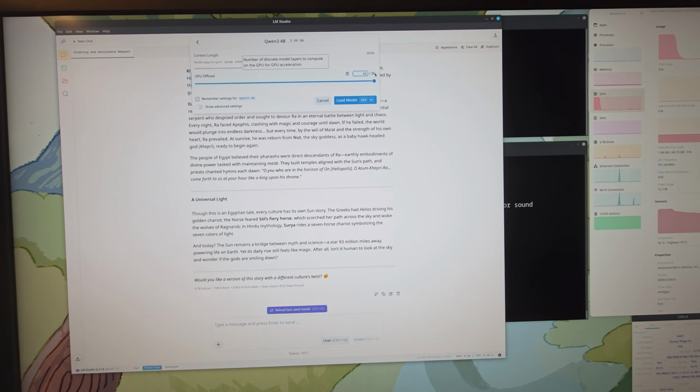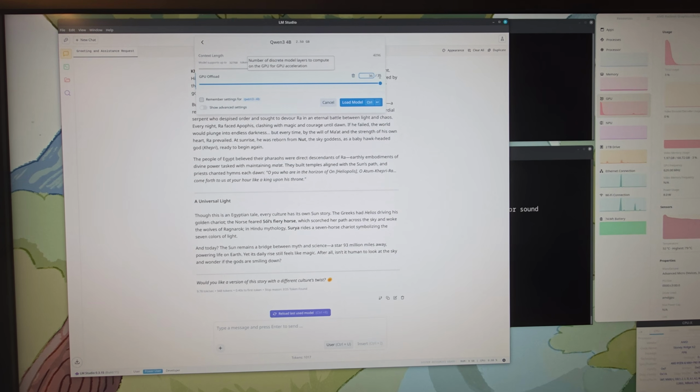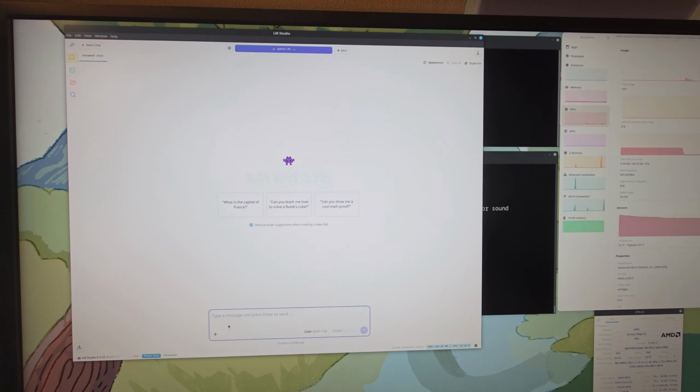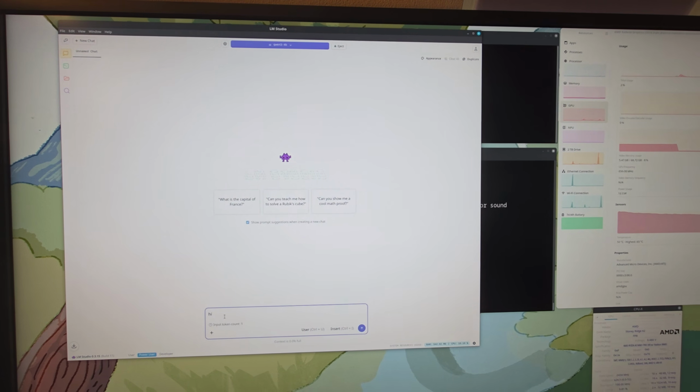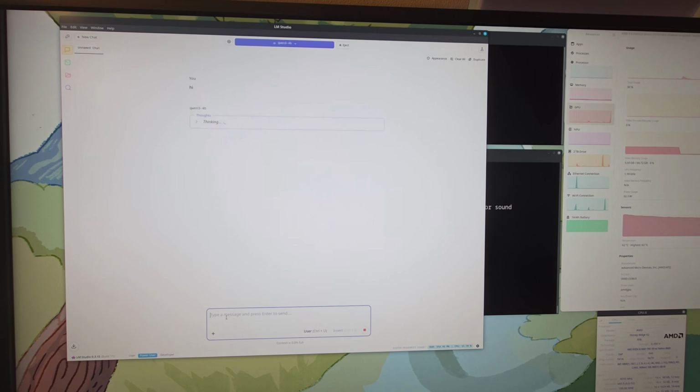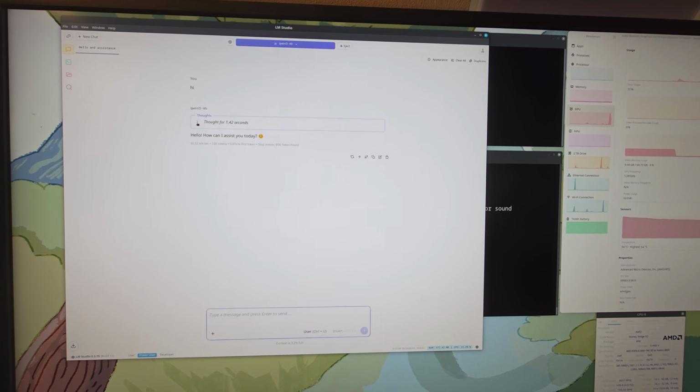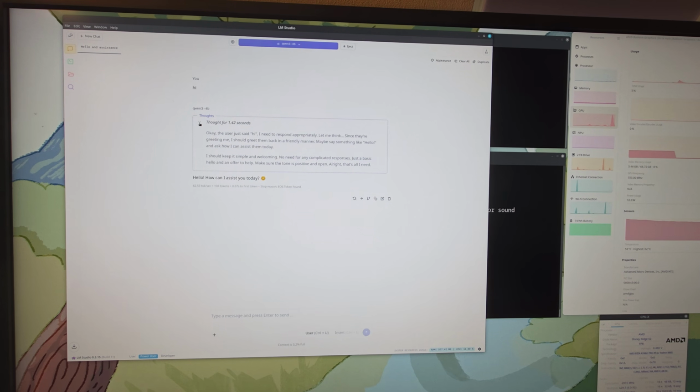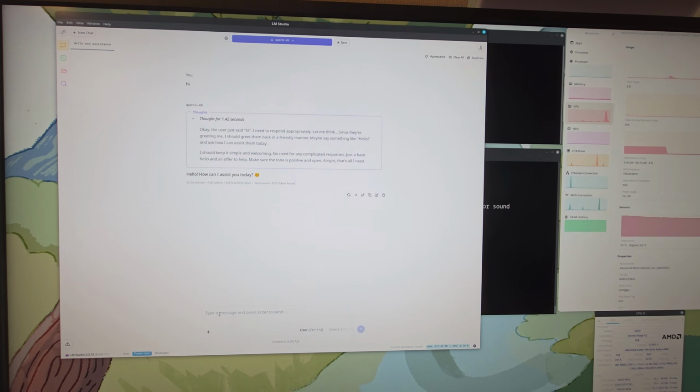Interesting, there are only 36 cores available for the smaller model. Okay, 62.53 tokens per second. Let's ask something else.